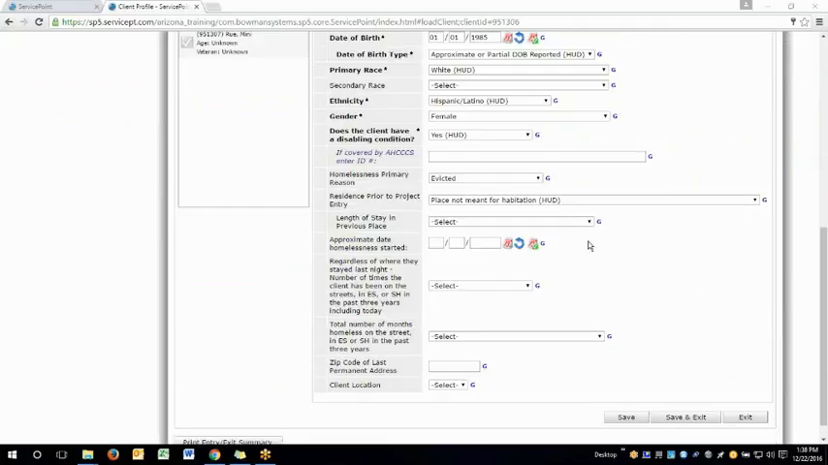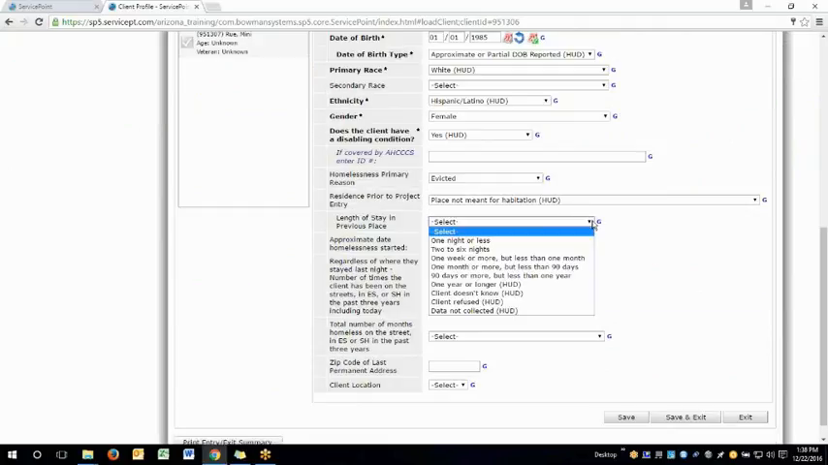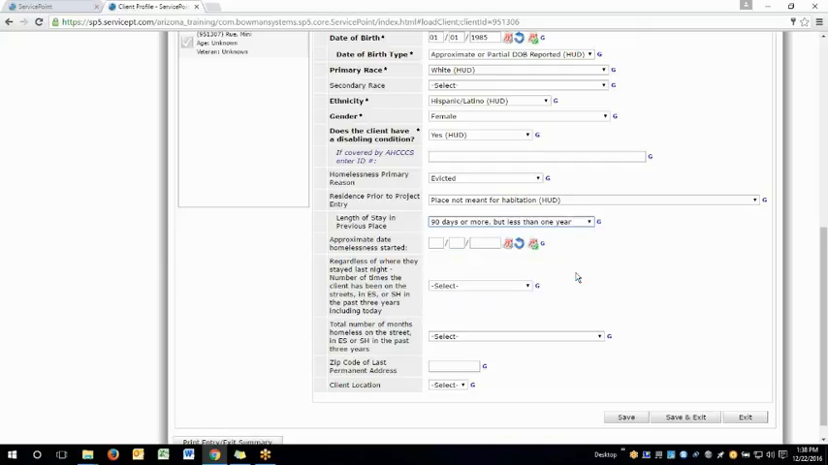Stay in previous place. How long did they stay in the residence reported above? Your options are 1 night or less, 2 to 6 nights, 1 week or more but less than 1 month, 1 month or more but less than 90 days, 90 days or more but less than 1 year, 1 year or longer, client doesn't know, client refused, data not collected. Approximate date homelessness started. The date the most recent episode of homelessness began.